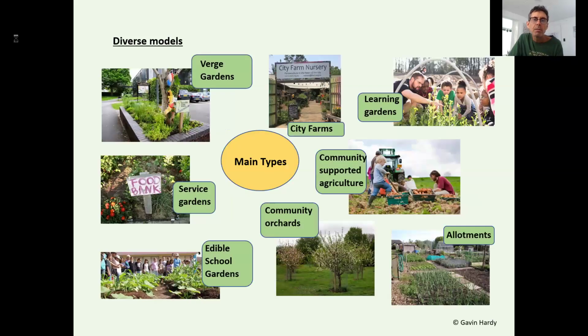And the main types that we see emerging around the world and in this country, verge gardens, currently fairly popular, people growing food on the street verge. City farms. City farms have multiple functions. They have lots of different types of gardens usually within them, and they run enterprises. There's learning gardens where typically staff are teaching children how to grow food.